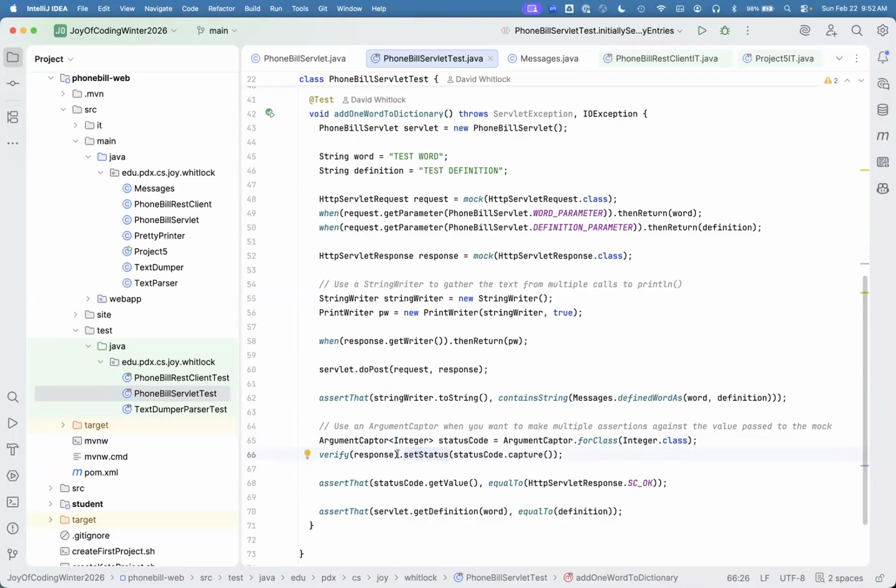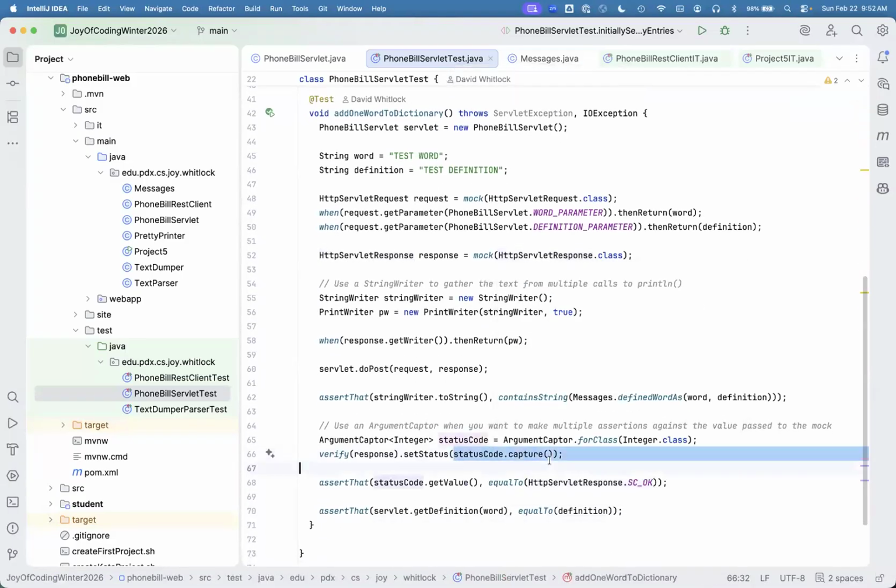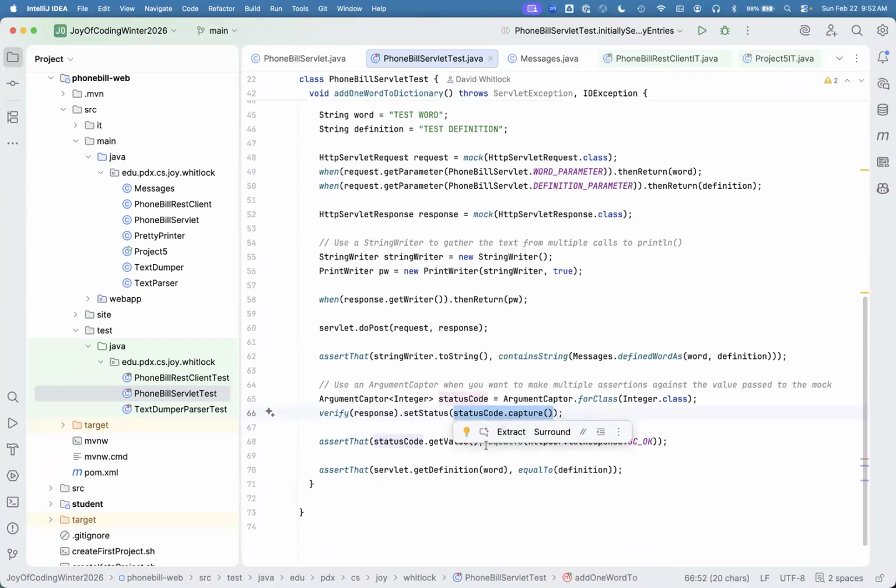You use the verify method again. You're going to verify that yes, the response object had its set status method called. And instead of just passing in a particular constant, we are going to use something called an argument captor: ArgumentCaptor.forClass, and then there's your Integer class. Then we're going to capture that into the object, and then we can call getValue on the argument captor. Just use a plain old Hamcrest assertion to make sure that is equal to 200.